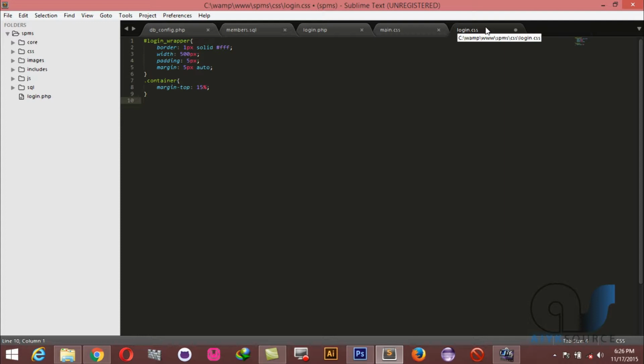So that's why I'm now overwriting the margin top styling from within login.css, so that when we are in the login page and have included this login.css, this rule is going to apply. Alright, and I'm going to save.